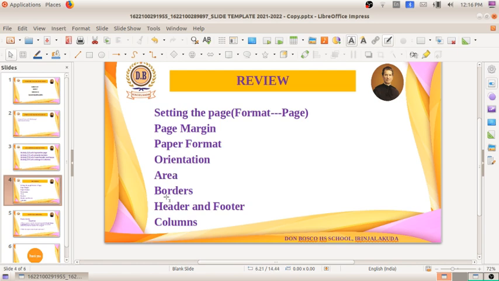Another one is borders. If I want to give borders, that is also possible in the page. For that, click on the Borders tab. There, if you want to take the full border, that is also an option. And if you want to add a shadow for the border, you can opt for that also. We can give color for the border. We can increase the width of the borders also.